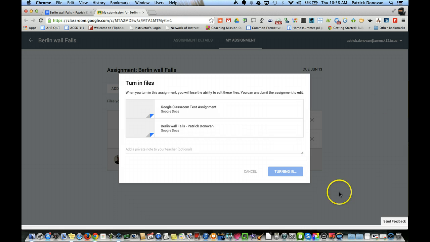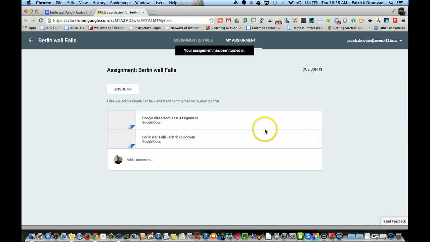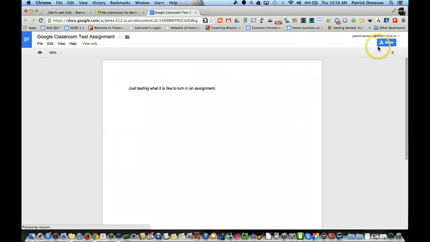Now, after it's turned in, I lose editing rights. So if I click on this file, you'll see view only up here after it loads. I can see things, but I can't even comment or do anything on it. I can only view. I will not have control of this document again until my teacher has gone over it and then returned it to me.